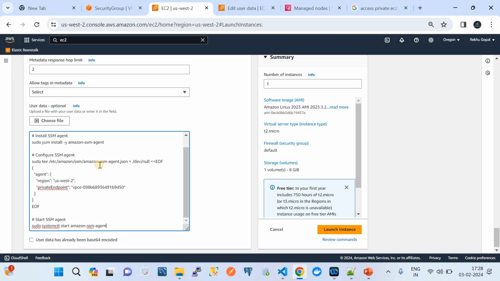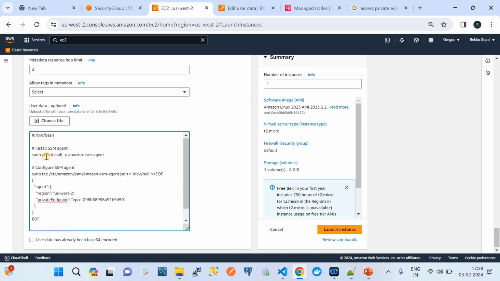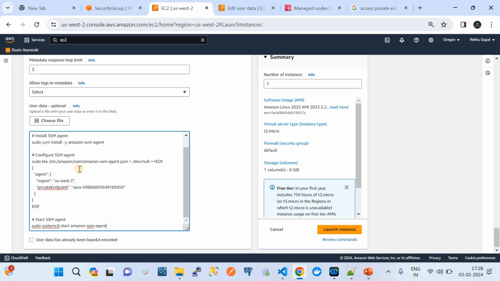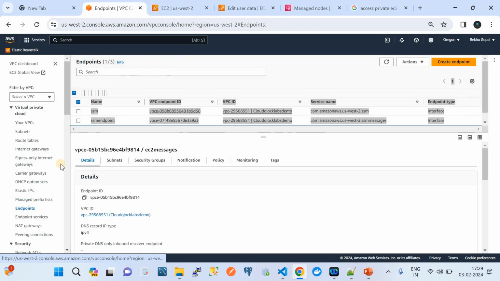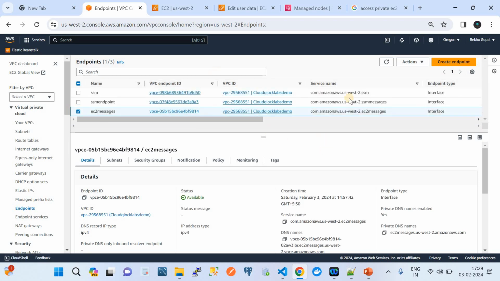In this one, we are giving a bash script which installs the SSM agent, and the agent's configurations, which are kept in a JSON file in a particular path, will be modified like this. In the sense, the amazon-ssm-agent.json file will be modified like this. Here for region, you need to give the region where your machine has been created, and for the VPC endpoint, you give the endpoint ID of the SSM endpoint, that is the one ending with ssm.